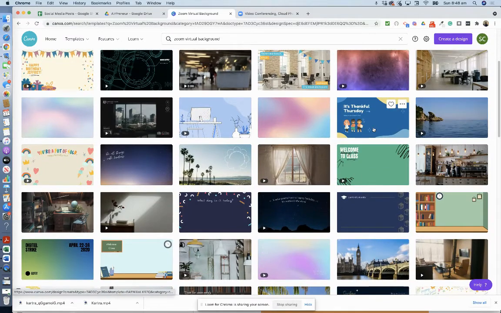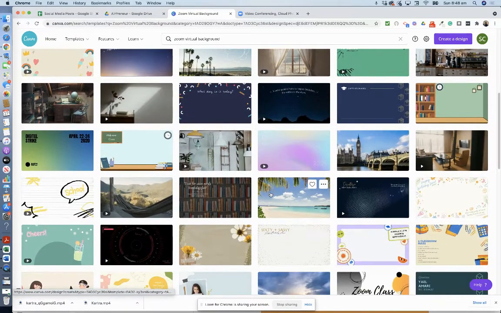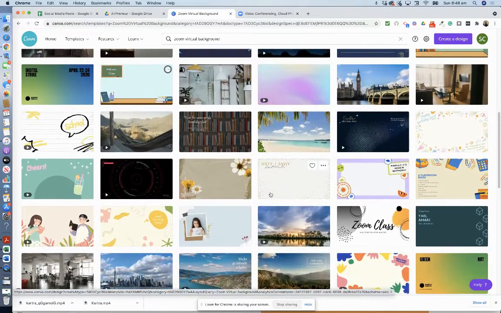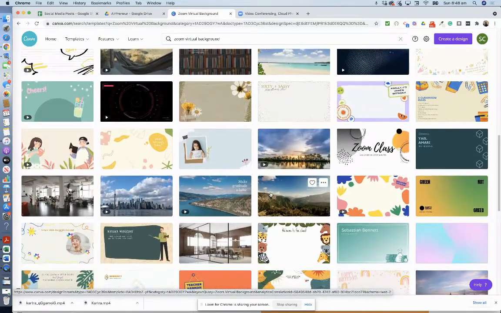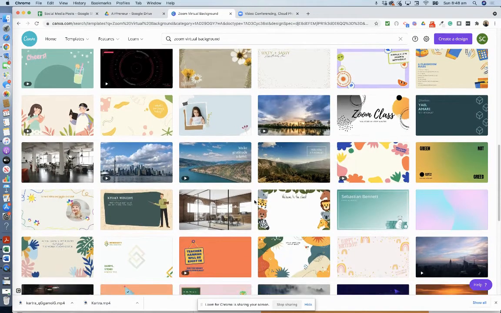Let's go, which one do you think? So many, they're quite cute. Oh, look, you've got one like a video as well, so it's pretty cool. I might just try this one.